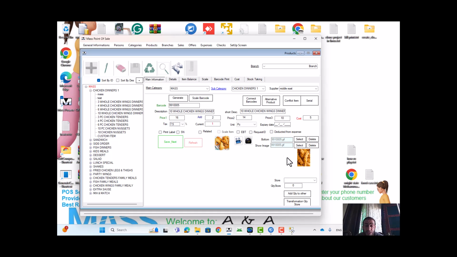And as you see, the name of the picture, I made it the same as the barcode dot GIF. I do that to make the integration with other software easy. It reads the same barcode and takes the same image from the path.